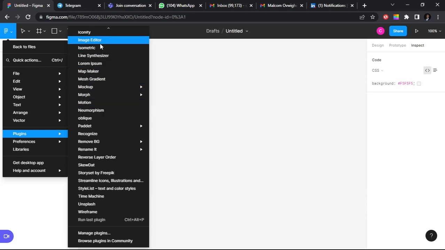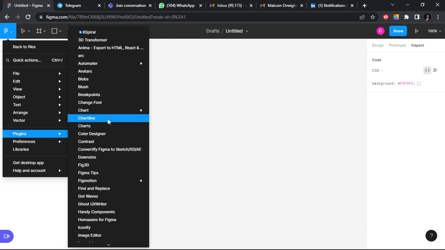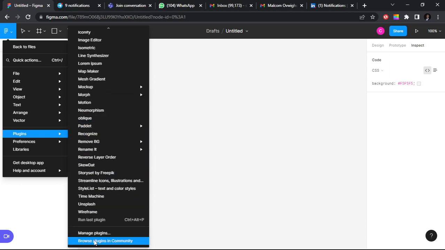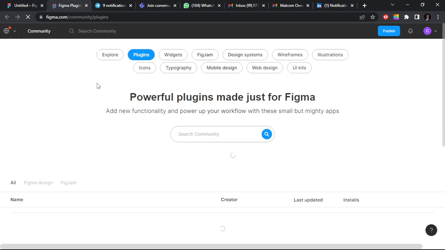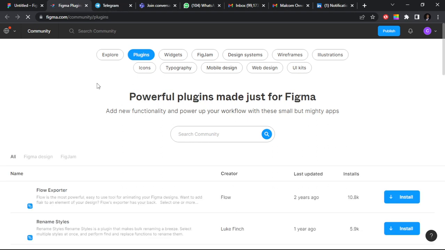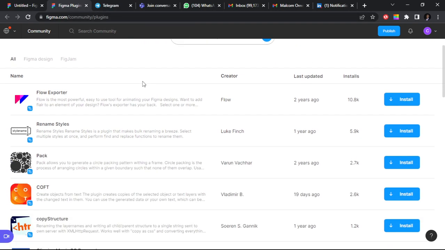Now, to access the community, all you have to do is come to Plugins, scroll down and select Browse plugins in the community. The moment you click on that, it's going to take you to another tab. Can you guys see my community tab now, or is this just showing my Figma? Yes, we can. It's showing the community tab. Okay, yeah. So now you can see this Figma community.